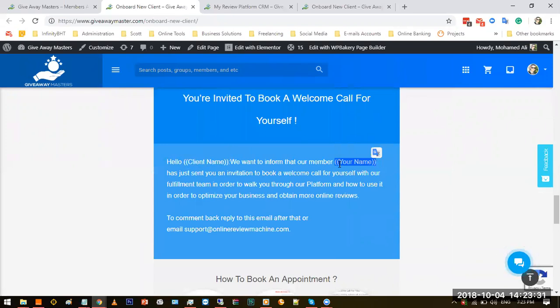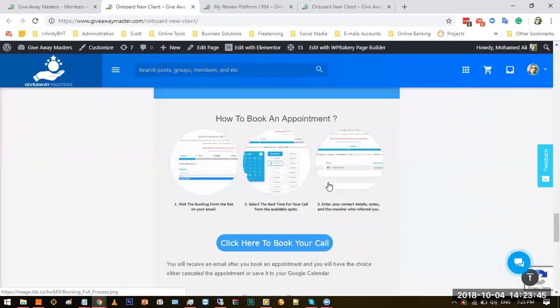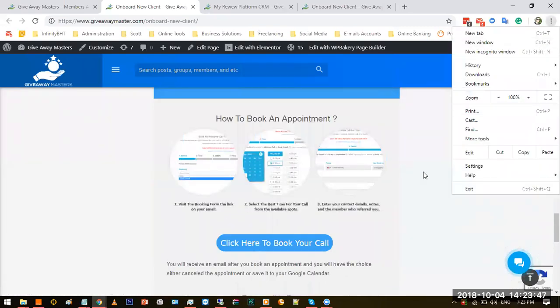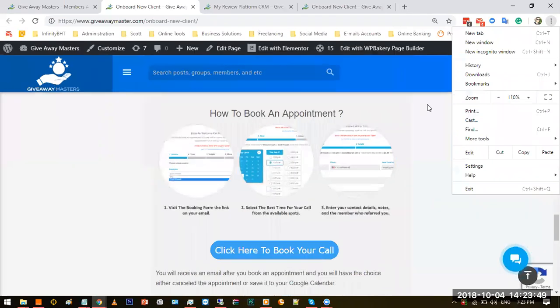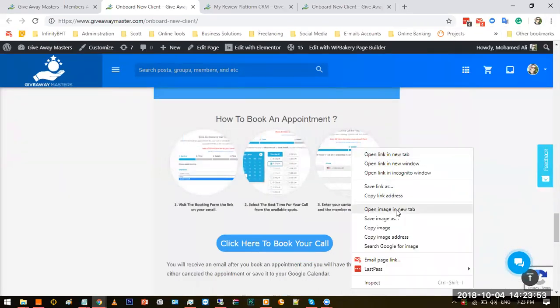Of course, we're not going to just send the client an email like that, from an unknown entity. So we must place your name here and place our support email here in case you want to talk with us. Then we send this great infographic here that will help your client understand how our system actually works. And let me open this one in a new page.